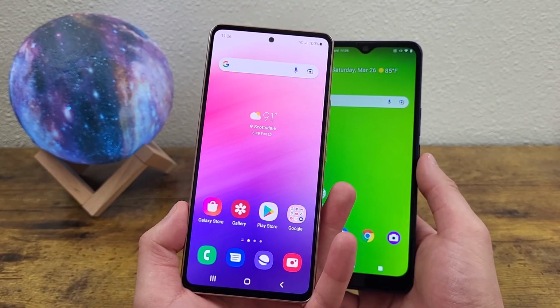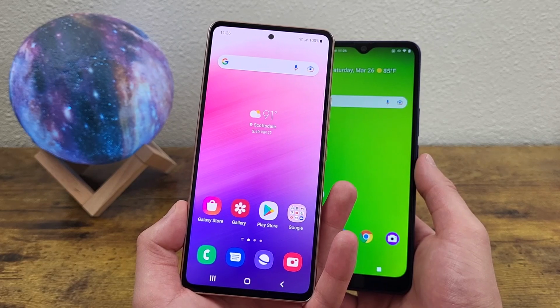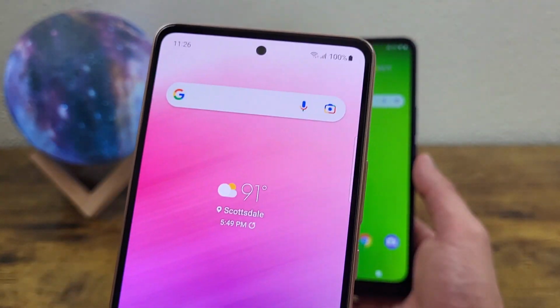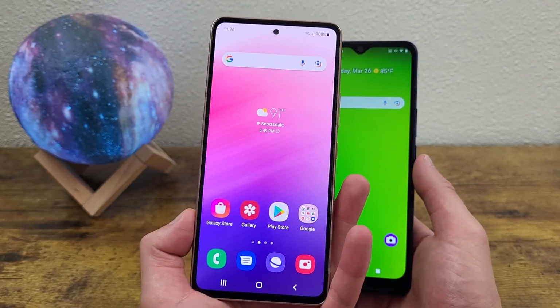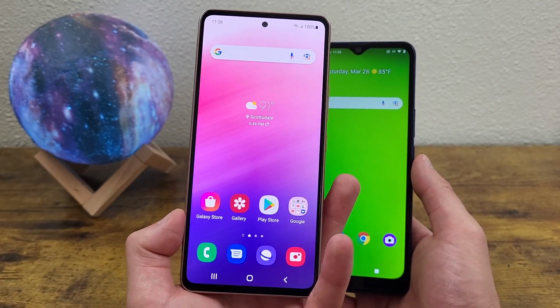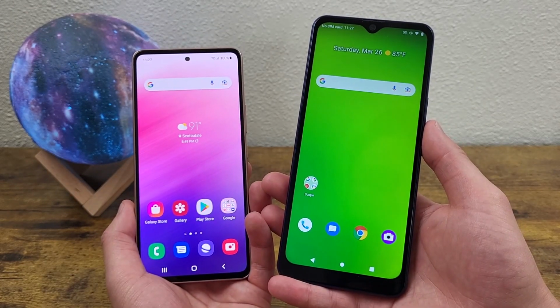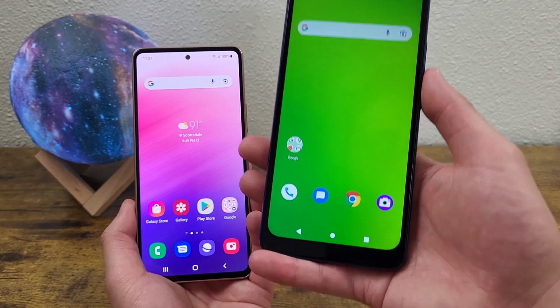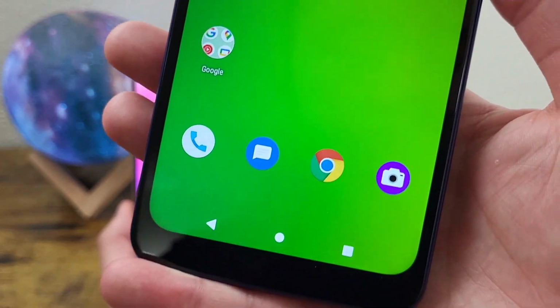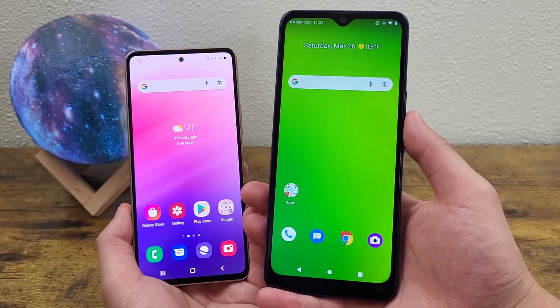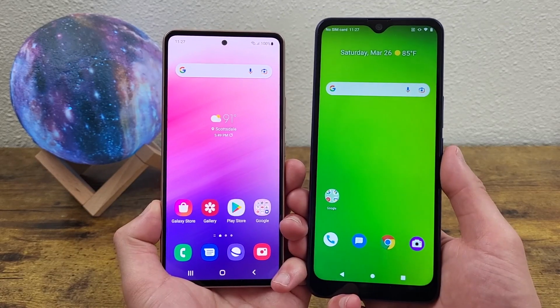So with the Samsung Galaxy A53 5G, we're getting a 6.5-inch 120Hz Super AMOLED display with a resolution of 1080p, a PPI of 405, and an aspect ratio of 20:9. With the Cricket Dream 5G, we're getting a 6.82-inch LCD display with a resolution of 720p, a PPI of 263, and an aspect ratio of 20.5:9. So there are definitely quite a few differences here.